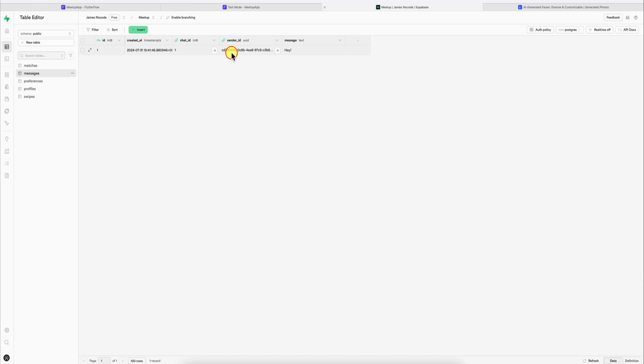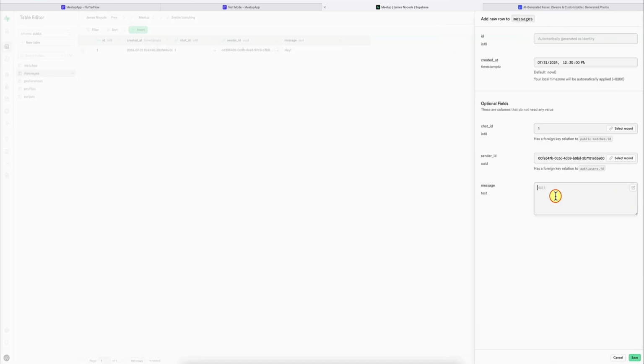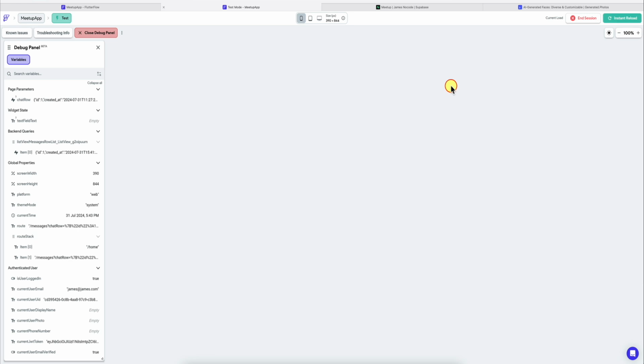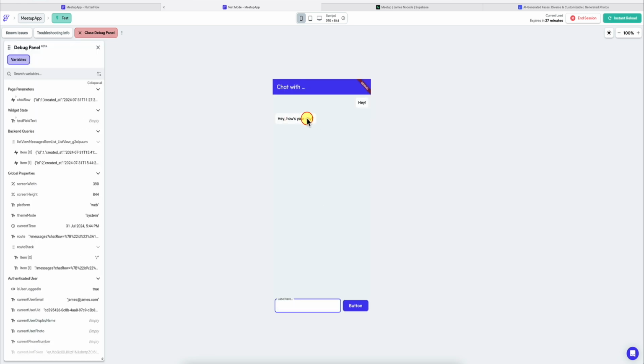So this CD395 is me, but if I add another row, chat ID, and this is the chat ID, and the sender ID is Rebecca, I think. I don't remember the other person. Hey, how's your day? Okay, so something like this. We hit save, and now if we reload the app, we should see two messages. Yeah, Rebecca. Okay, and so there you see the next message. So it's a nice UI.